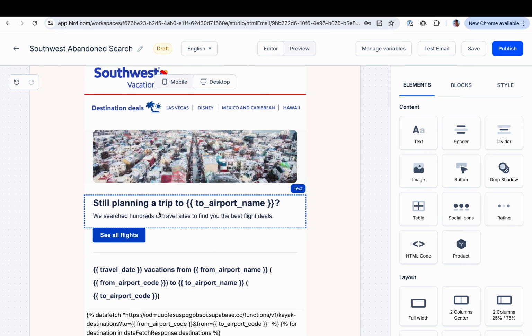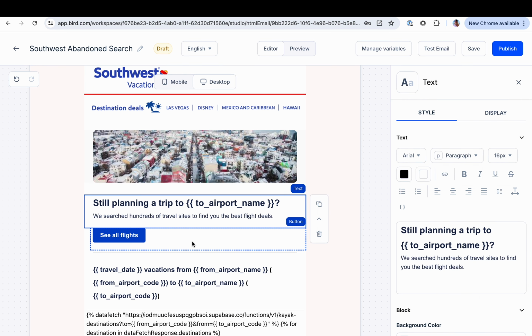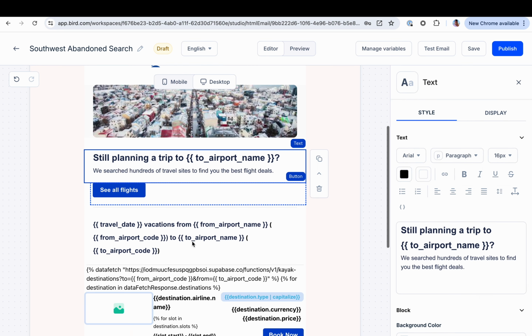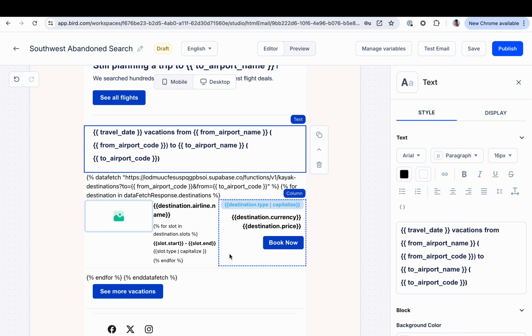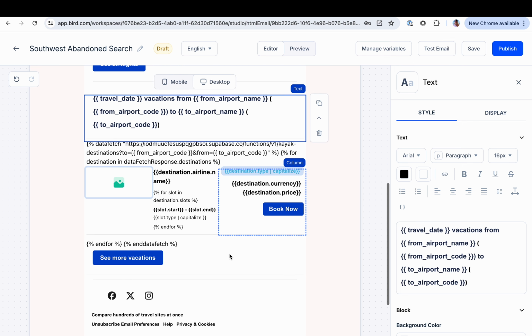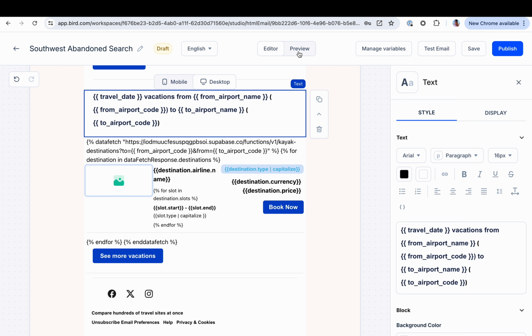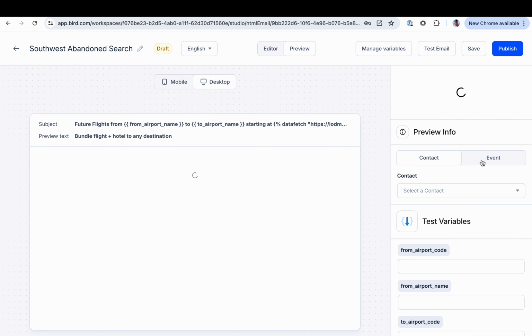Now next I can see that it's also personalized. If I'm planning a trip to a particular destination, what is my travel date, and some of the further personalized information that I can create to create a dynamic block as part of my email. Now let's have a preview and see how this looks.